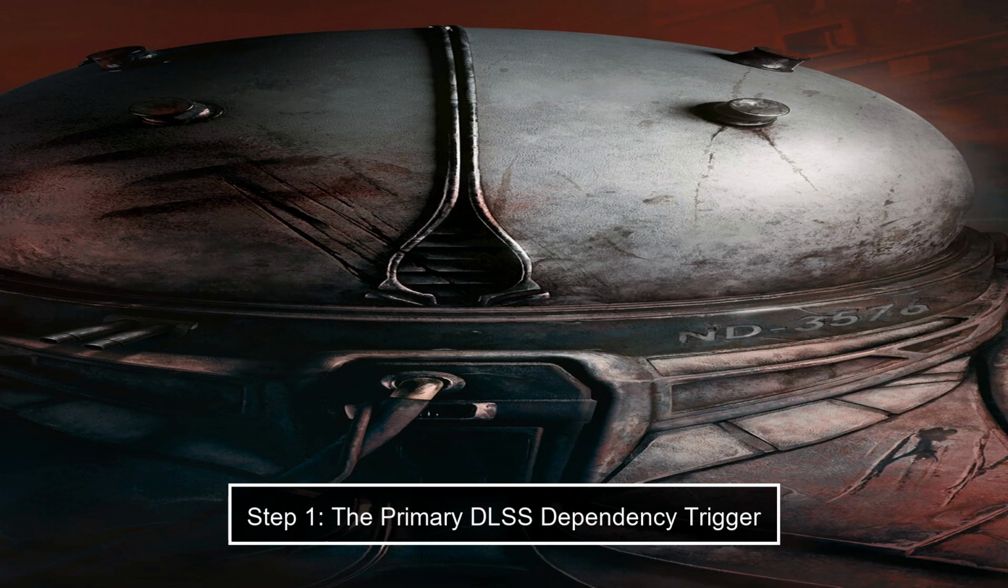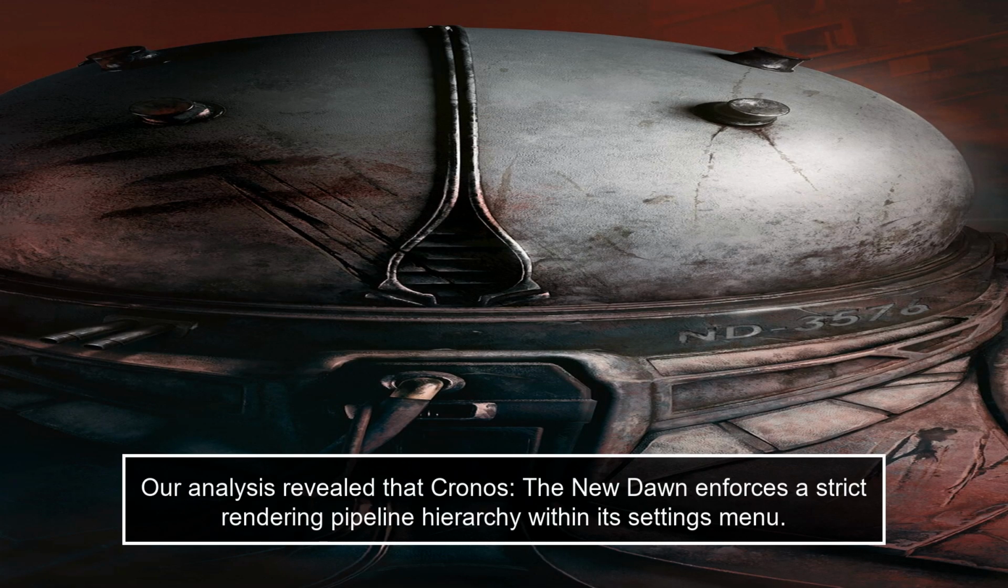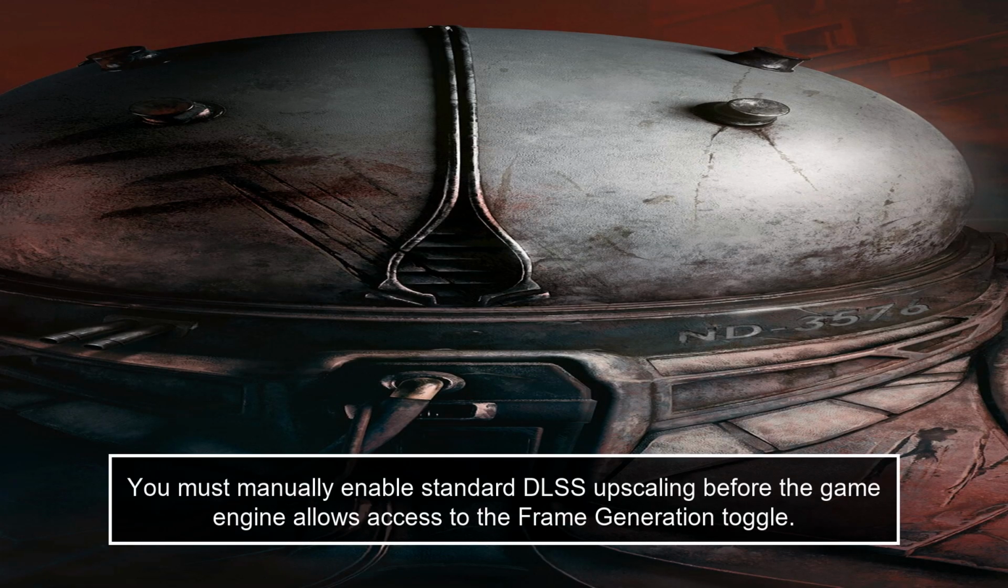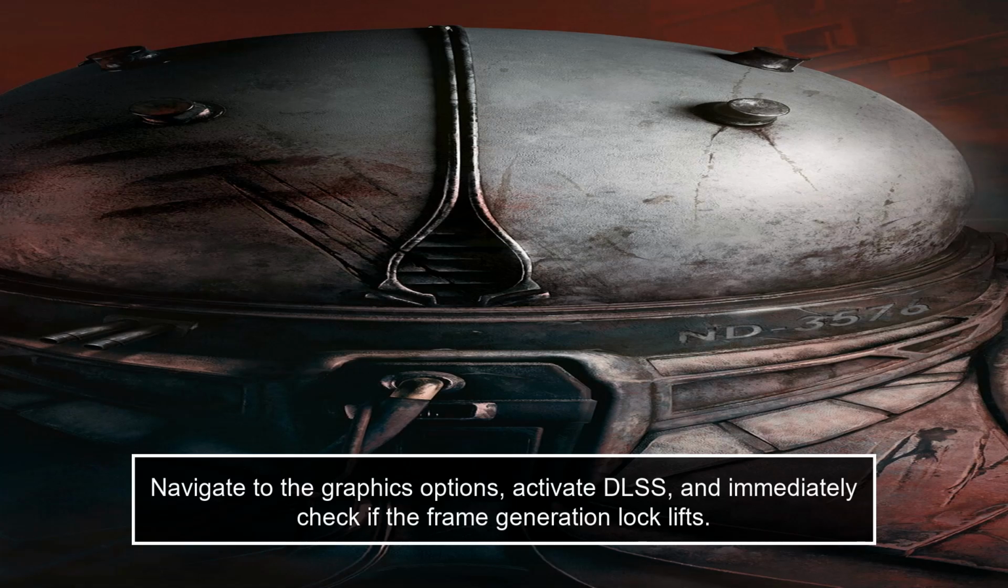Step 1. The primary DLSS dependency trigger. Our analysis revealed that Cronos, the new dawn, enforces a strict rendering pipeline hierarchy within its settings menu. You must manually enable standard DLSS upscaling before the game engine allows access to the frame generation toggle. Navigate to the graphics options, activate DLSS, and immediately check if the frame generation lock lifts.